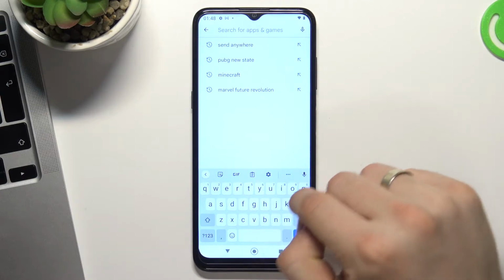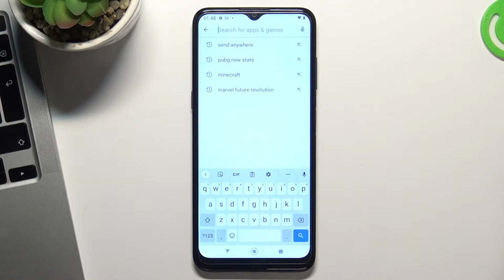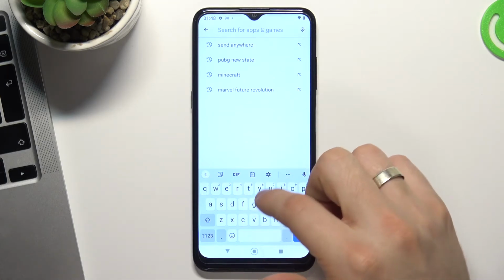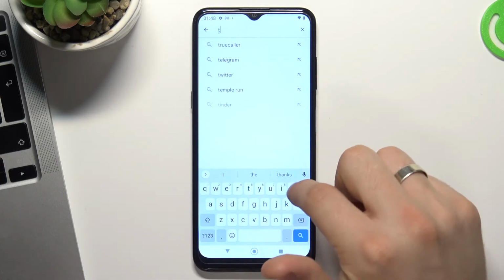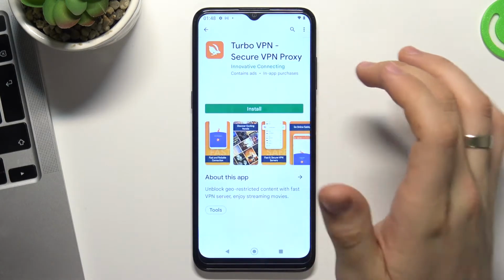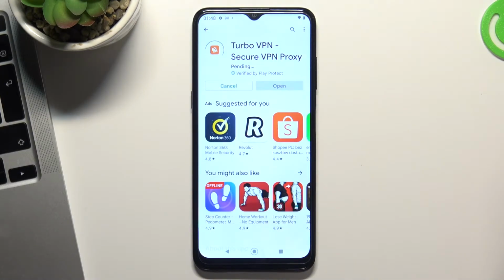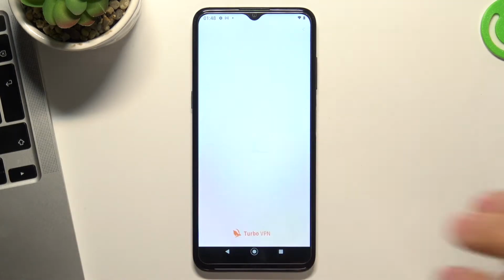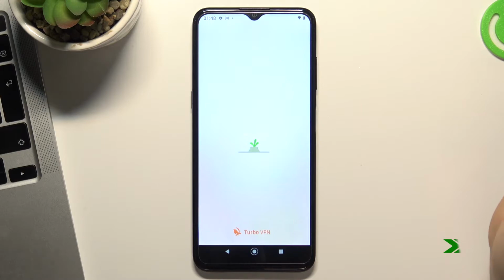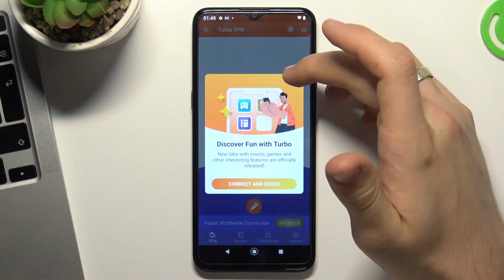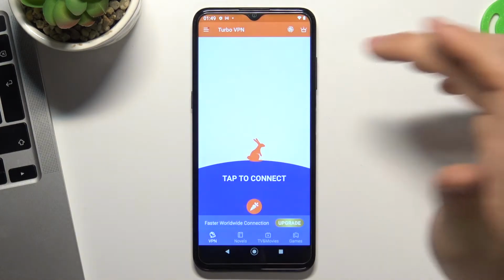But now open Play Store and find here TurboVPN or VPN Hub. So I will use TurboVPN. Click Install. Click Open. Agree and continue. Click on the cross on the left top corner and cool.